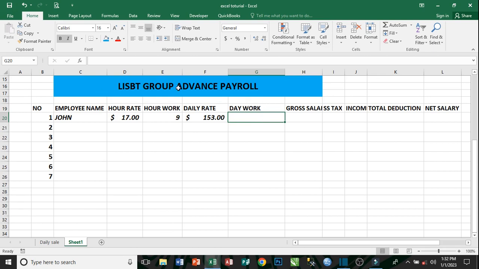This is a company group now. Group, Lace Group, Advanced Payroll. I just decided to use it. You can use your institution name here. Any company you're working for, you can put it. It's just for you to understand this note. That's all. Here, they work.